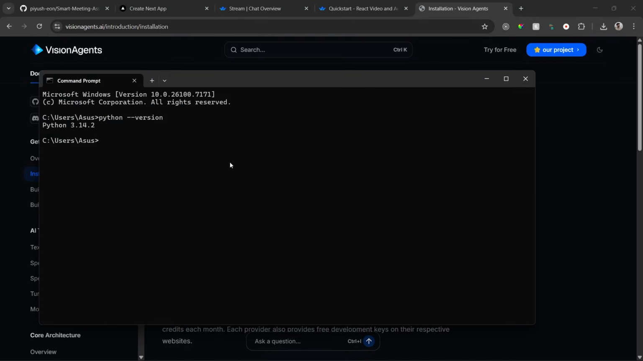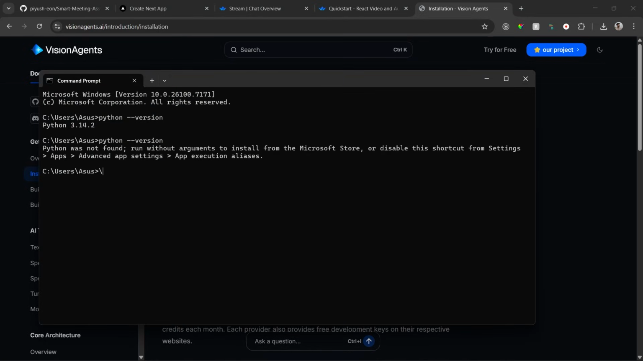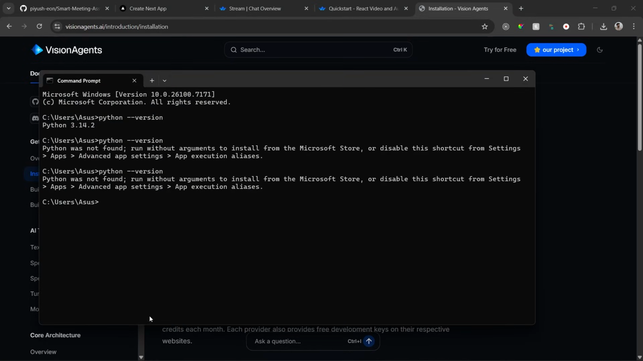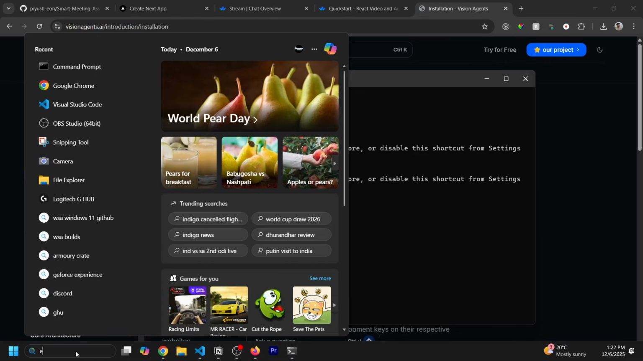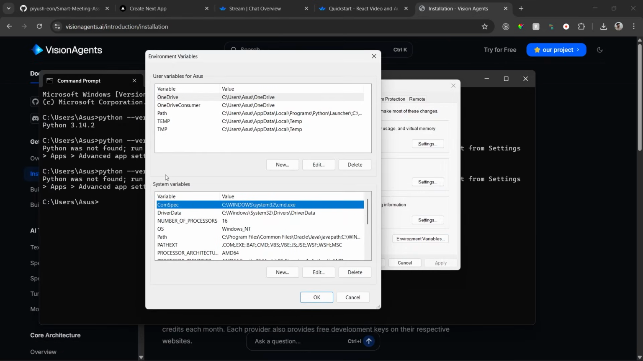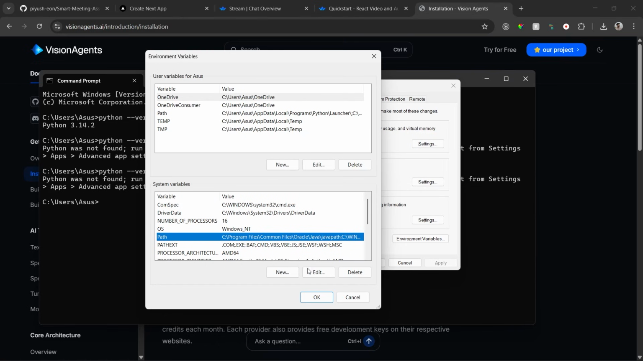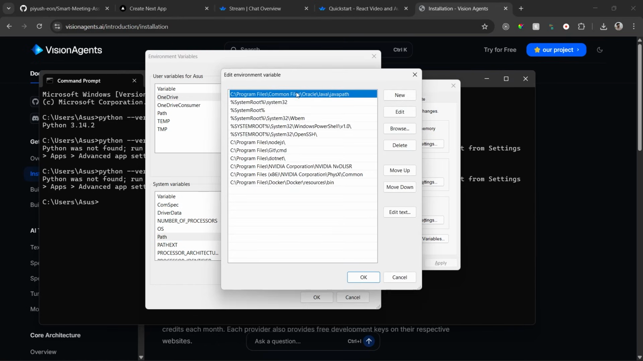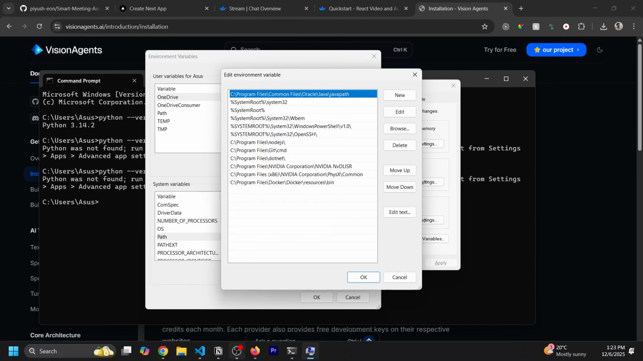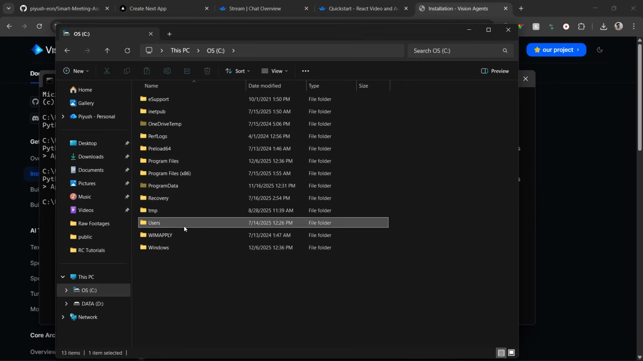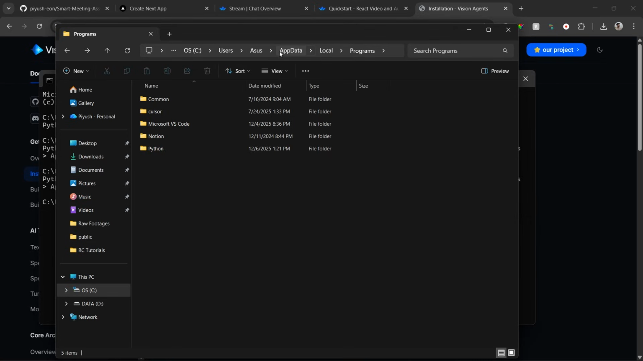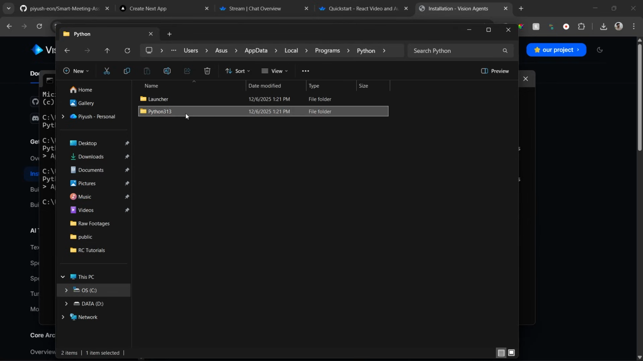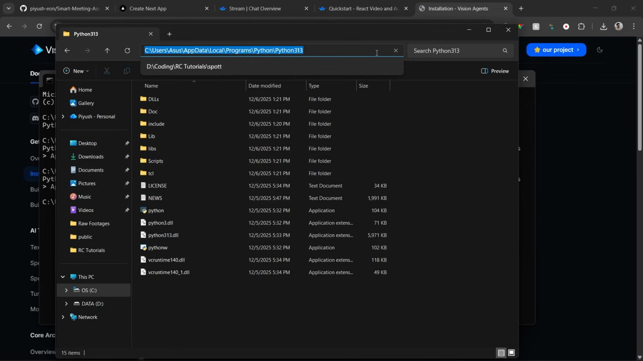Now next, let's open our command prompt again and check. Oops. Looks like we're going to have to add this to our environment. Click on environment variables. Over here under system variables, you have to find this path over here. Click on edit and we have to add the path to our Python. So let's go and see what's the path to our Python. So it must be over here in C drive, users, then go to whatever your username is, then app data, local, programs, go to Python, and there we go, Python 3.13.